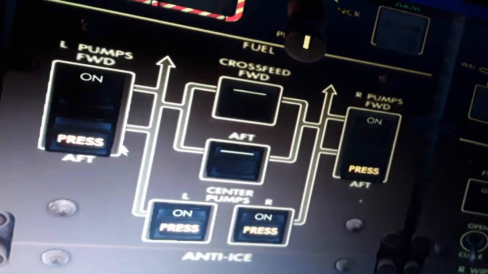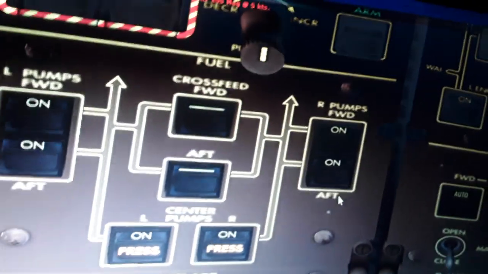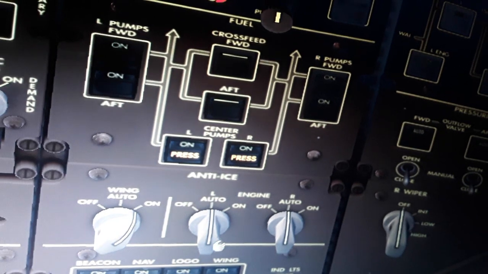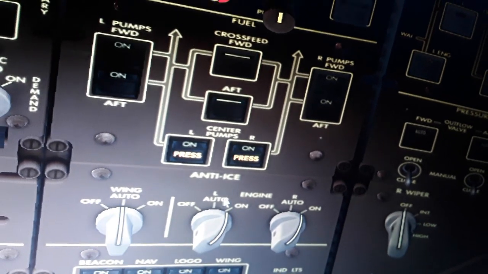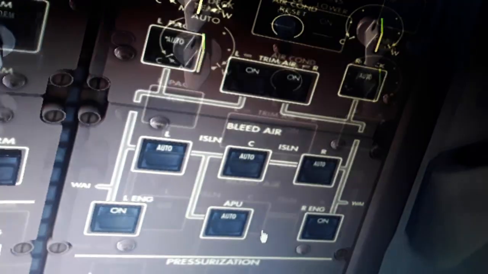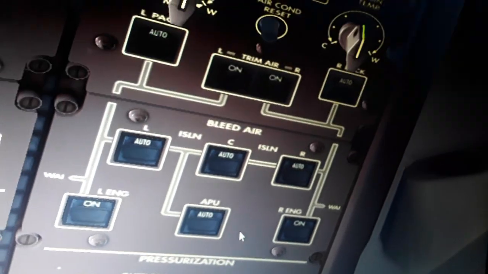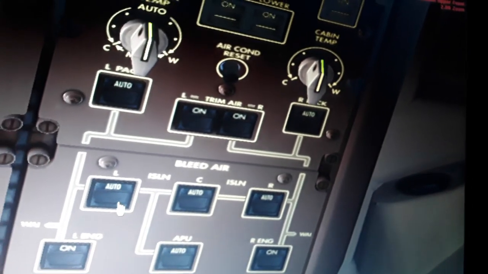So these are the pumps for the fuel, wing and engine anti-ice. We need it in the on position, not the auto. And I will show you now the bleeds from the left and the right engine. You can see the APU we use for starting the left engine first.